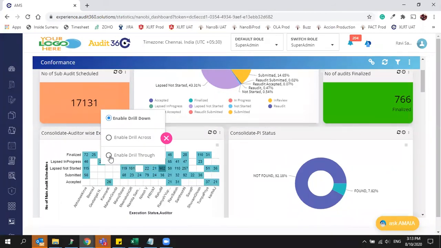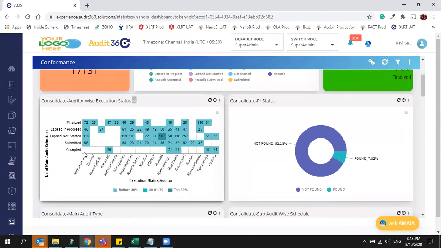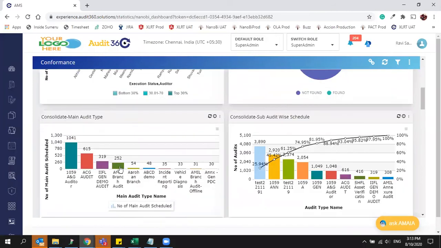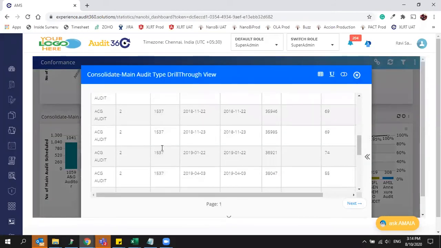Then again, the next option is your drill through option. Drill through option is nothing but it will give you a download option. If you want to take it as one particular download, suppose I choose drill through, I want to download this 615 underlying data as ACG audit. If you click, the download screen will come.